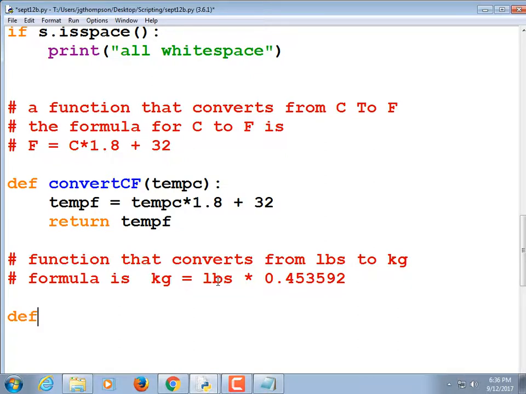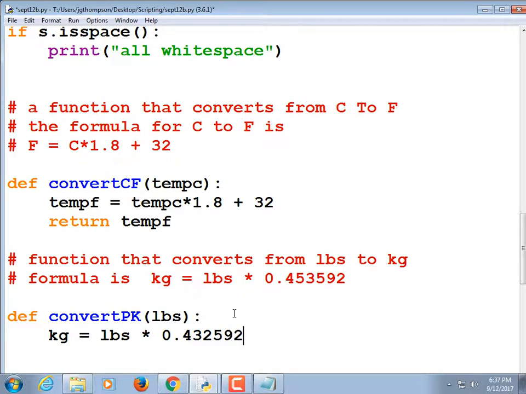So, define convert P to K, pounds to kilograms, LBS to K. And what we're going to pass in are the pounds, because we're converting from pounds to kilograms. And then we need to execute our equation. Kilograms is equal to pounds times that number, 0.453592. And then we've got to return that.